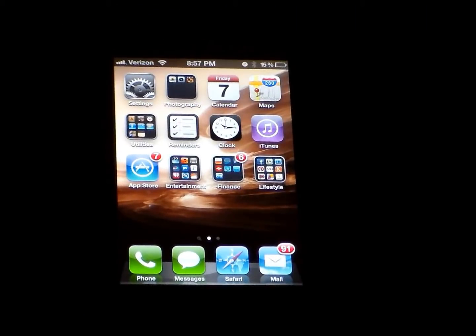All right, so let's start off, and let me apologize for the low light. This will definitely be worked on in the next video. But for now, let me go ahead and show you really quick how to set up an email account on your iPhone 4, iPhone 4S, even your 3G, 3GS, the original iPhone.